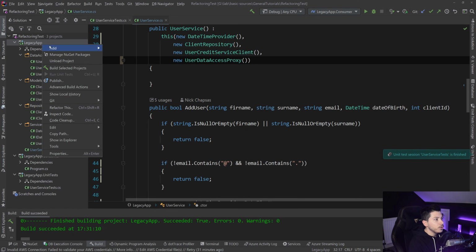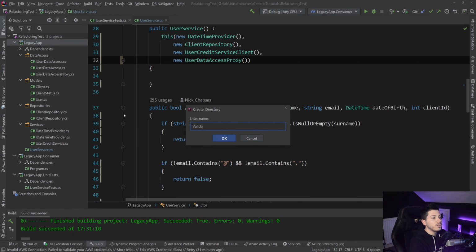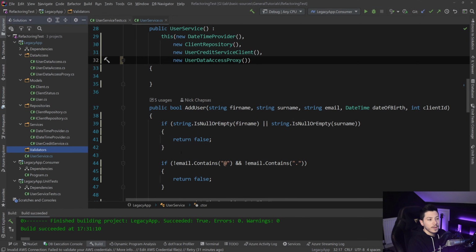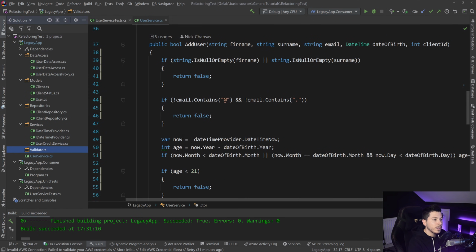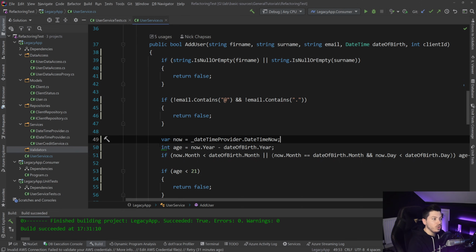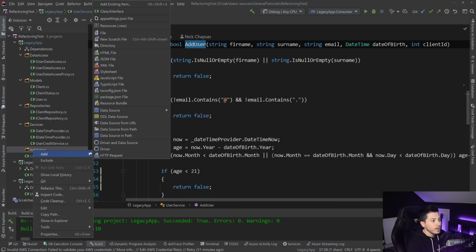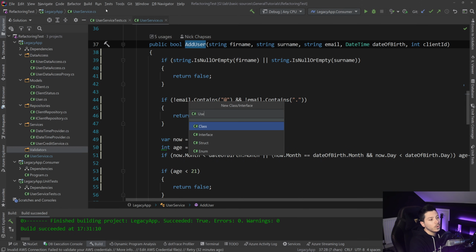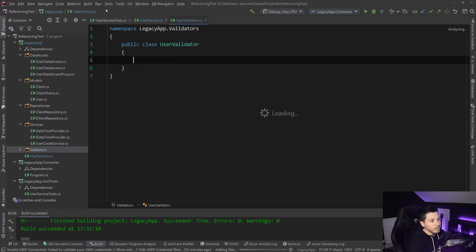So I'm going to create a new Validators folder. The reason we're doing this, in case I didn't explain it, is that this method shouldn't know how to validate directly. It should use a validator that is responsible for knowing what it should do. This is all about adding a user, not about knowing so much about the validation logic. So I'm going to go ahead and create a new class called UserValidator.